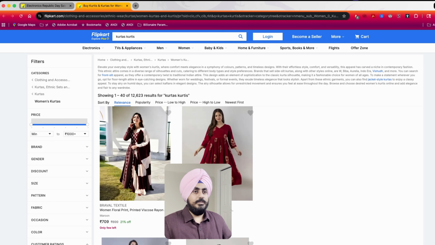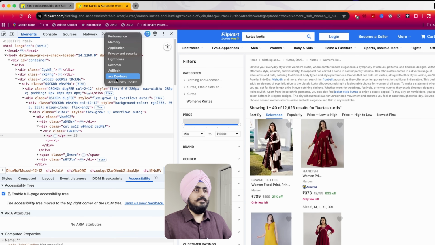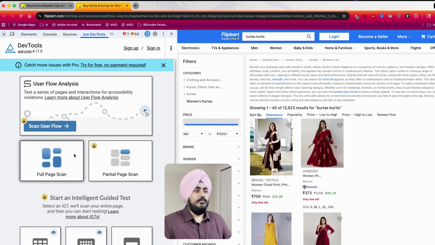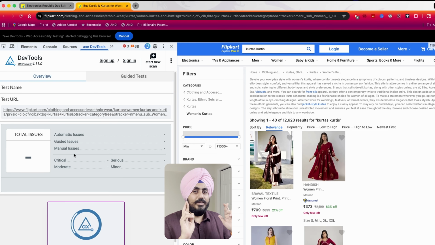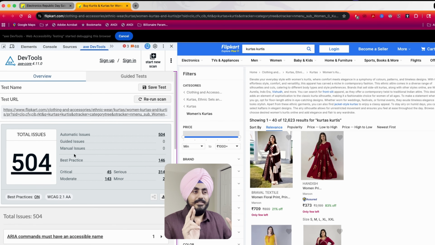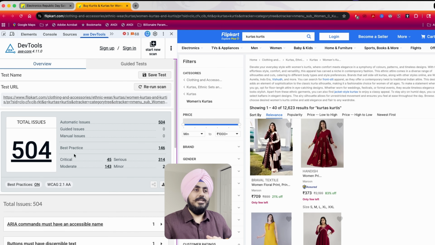Right click, go to inspect. Let's go to XDev tools and click on full page scan. I'm keeping my fingers crossed. Let's see how many issues we get. Wow, we have 504 accessibility issues identified by XDev tools.